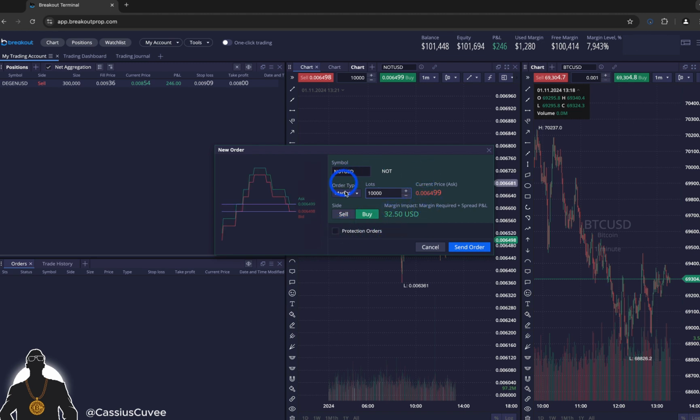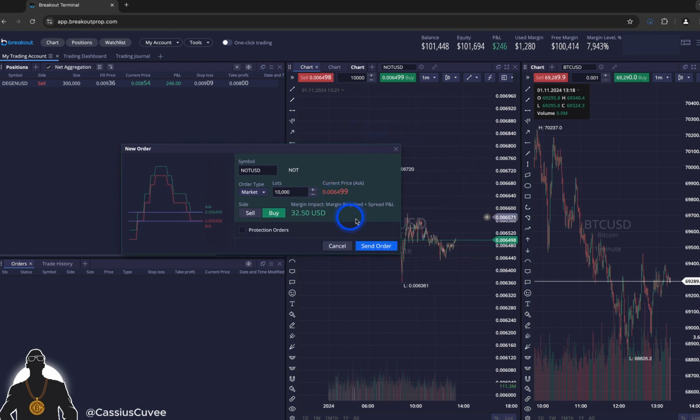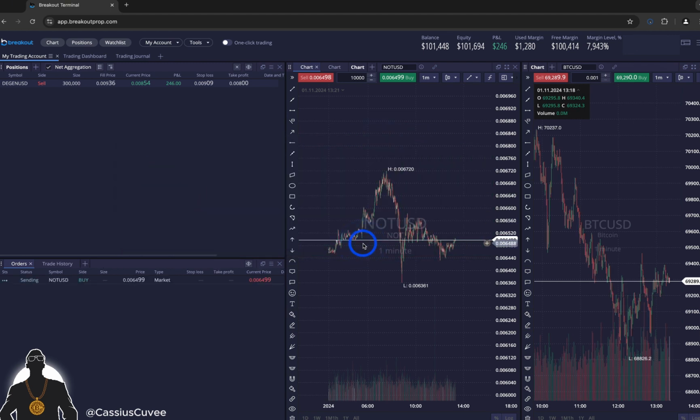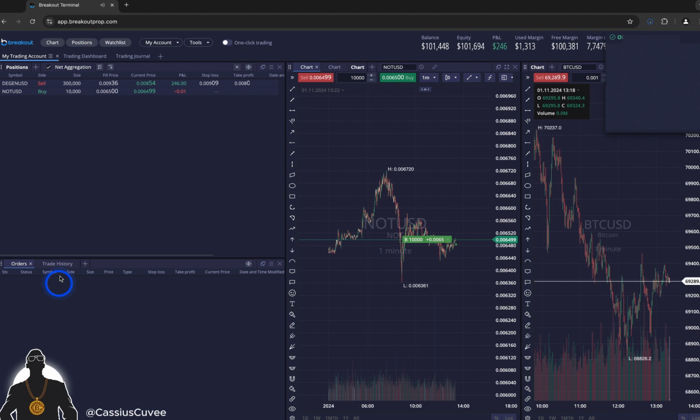$32, right? And I'm like, oh shit, I want to jump in real quick. So I'm just gonna hit it real quick. Market order, boom, I'm in the trade. So now that also shows up here. So instead of showing order down here, it actually shows it up here in my positions.